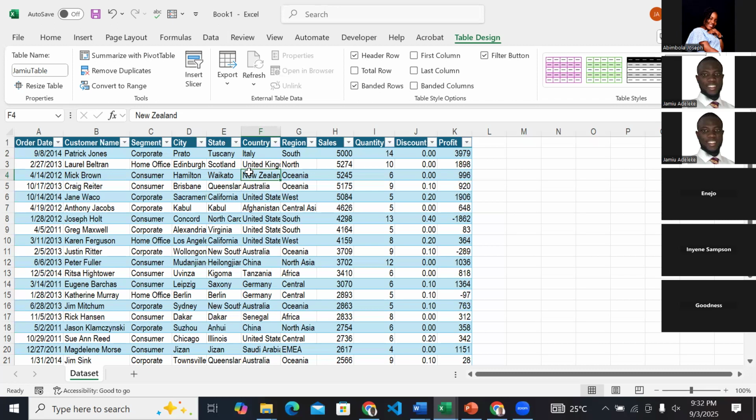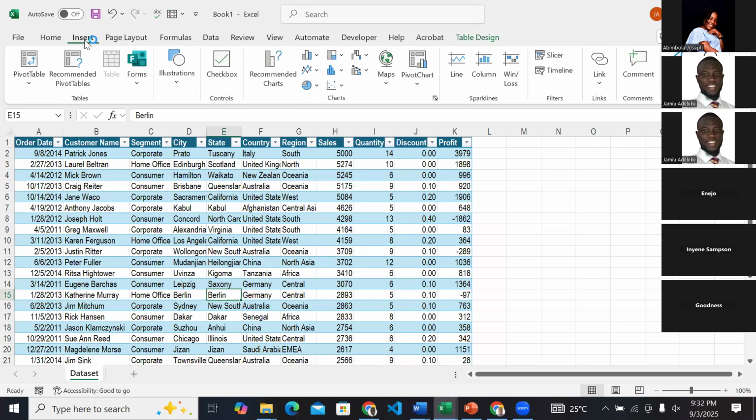So how do you create a pivot table? If you want to create a pivot table, once you already have a table in Excel, just select any part of that table, any part of it, anywhere, just select it. Then go to your Insert tab, right?